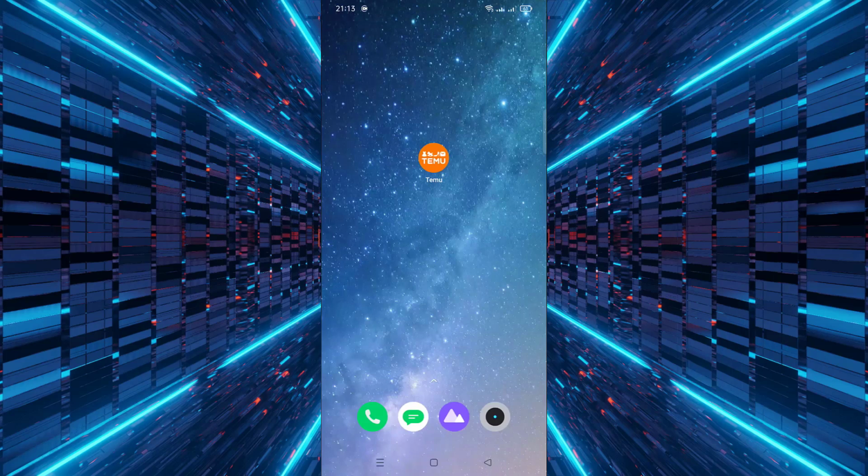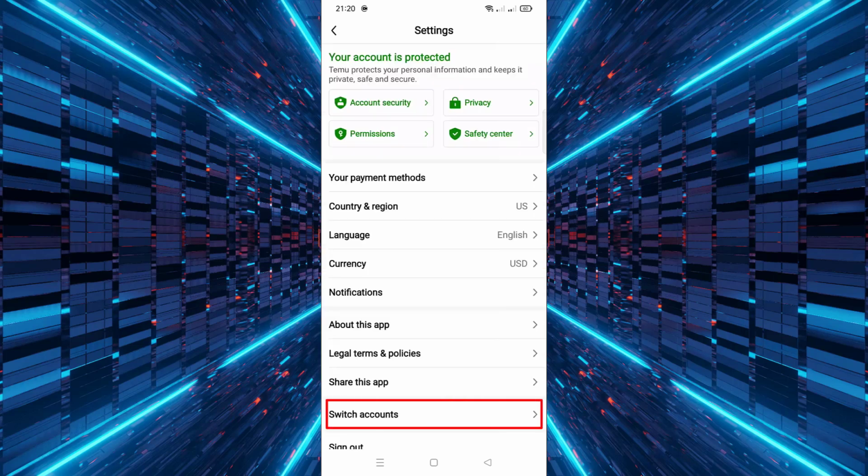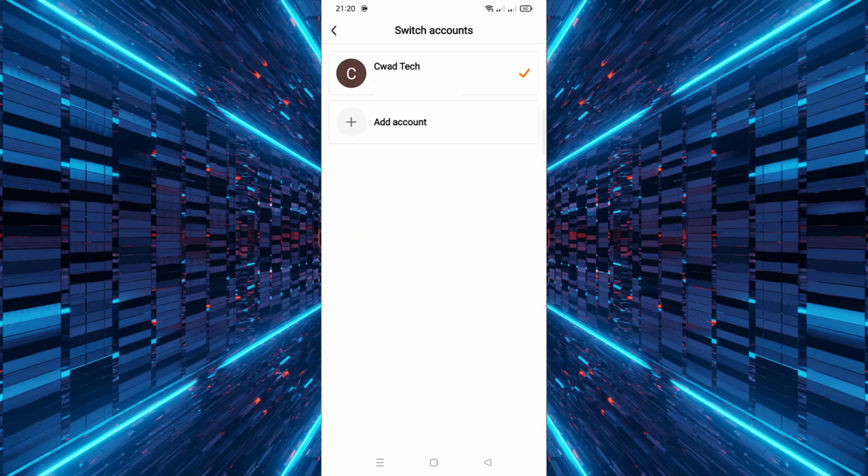First, open the Temu app on your Android phone. Next, look at the bottom of your screen and tap the profile icon. Then, once your profile page opens, click the settings icon in the top right. Scroll down and select Switch Accounts. This option allows you to manage multiple accounts.